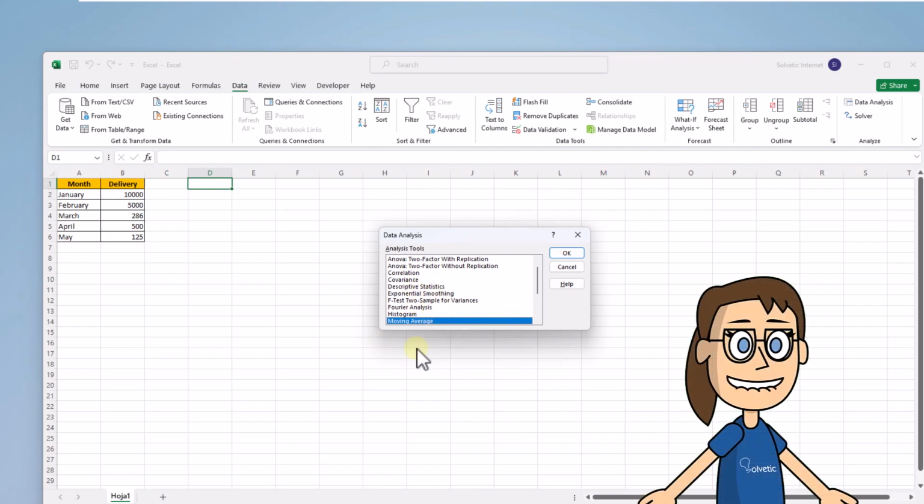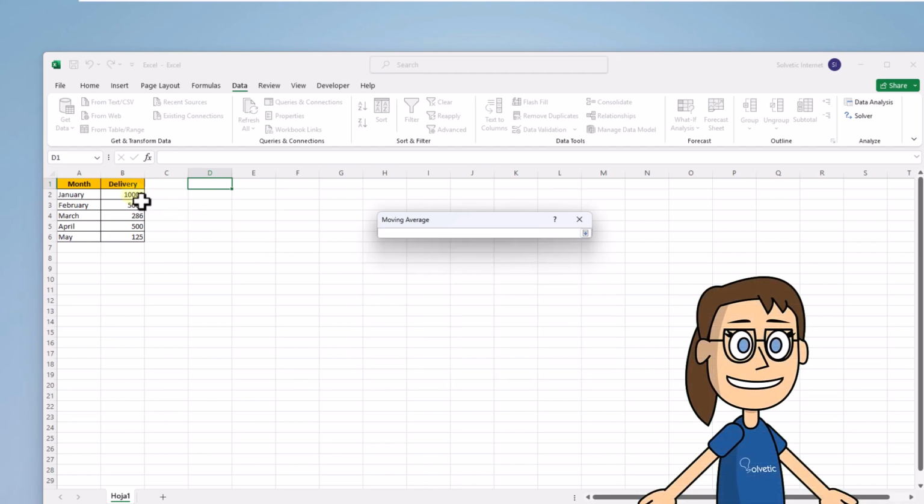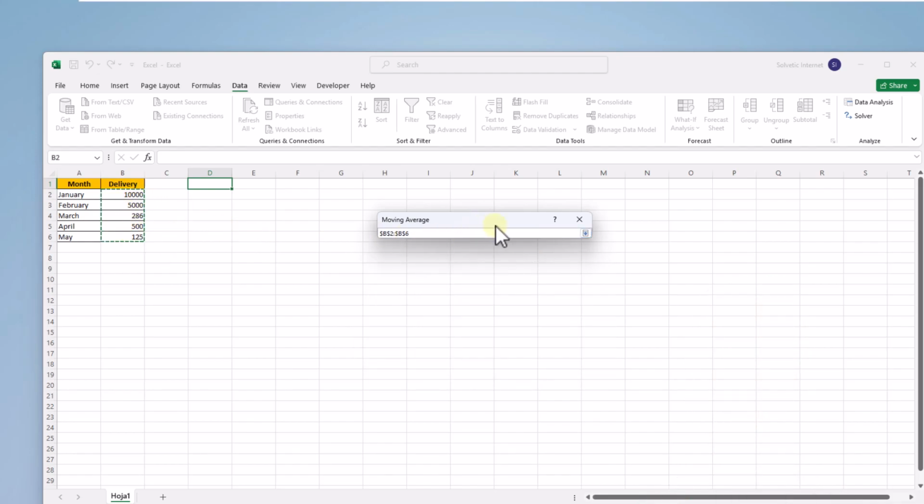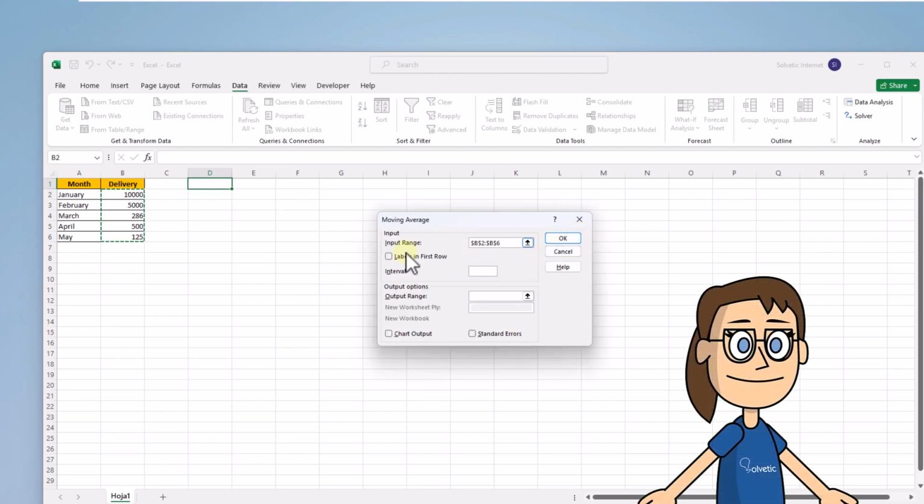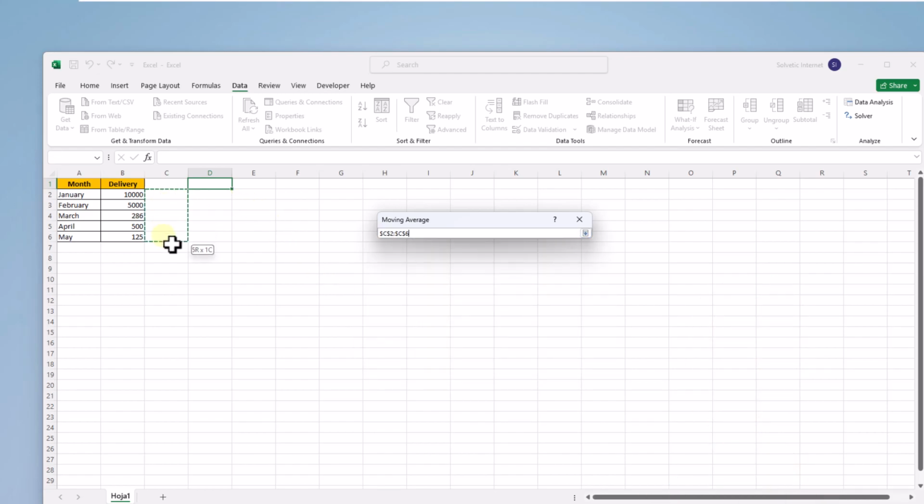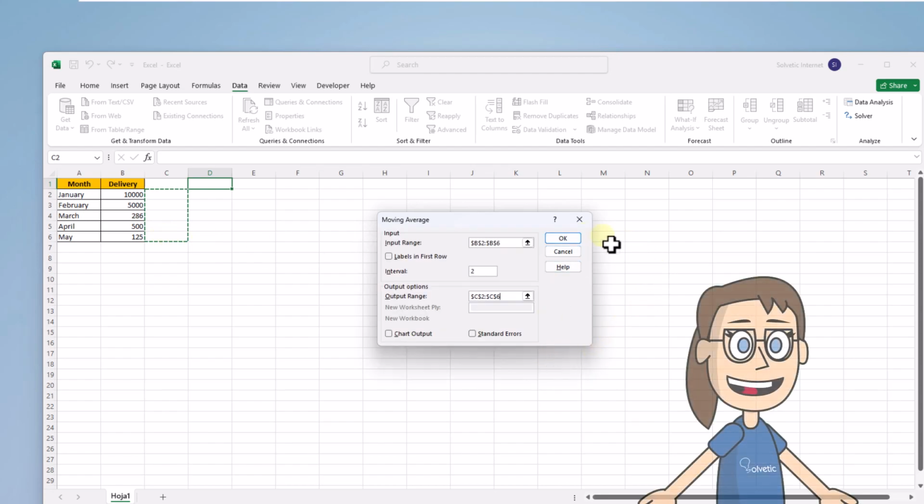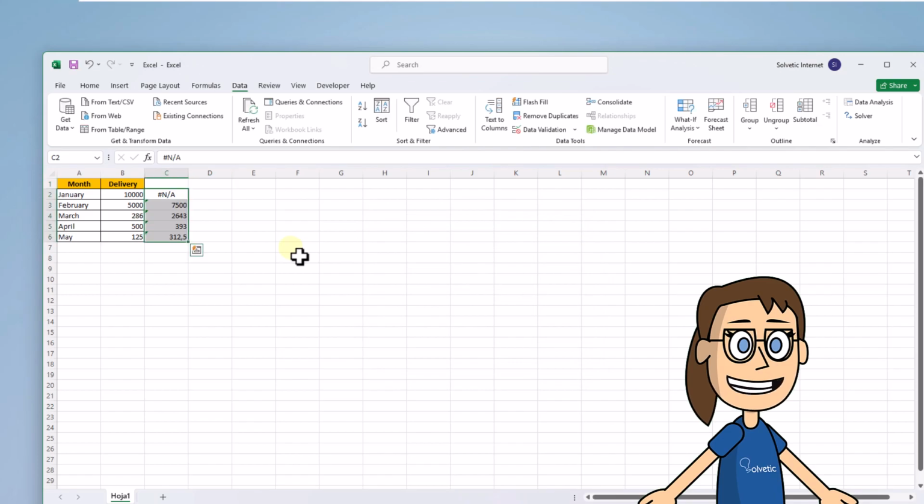After that, in the pop-up window, select the Moving Average option, click OK. Then, in the Input Range field, select the data to average. Then, in Interval, assign the desired number. In Output Range, you will define the range where the average of the data will be seen. Finally, click OK to see the average of these values.